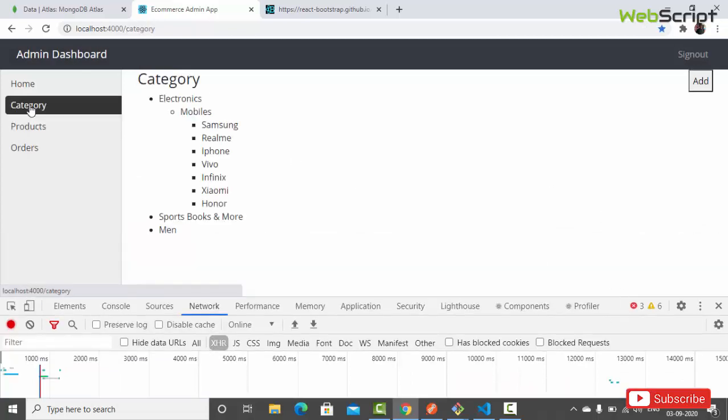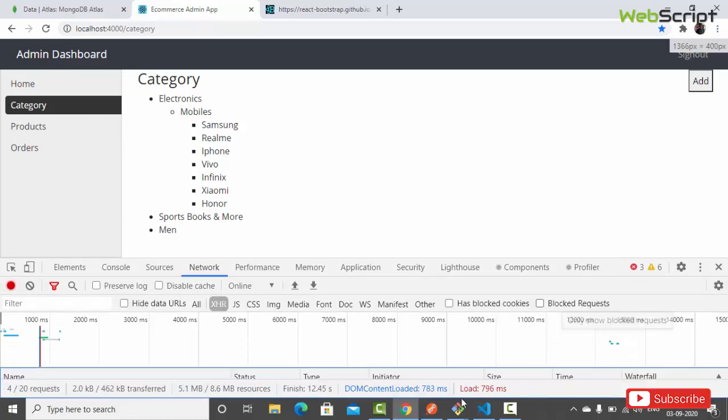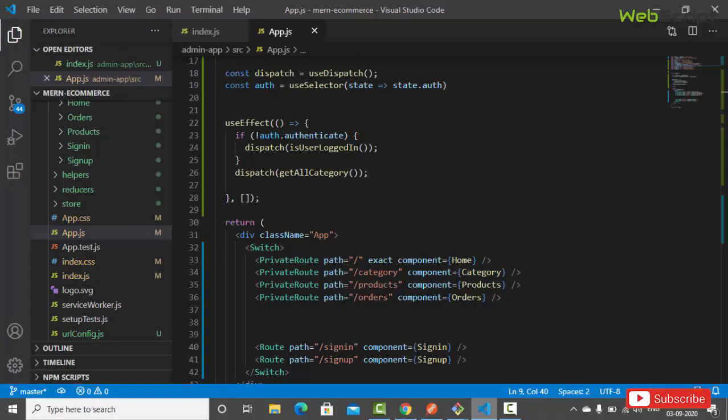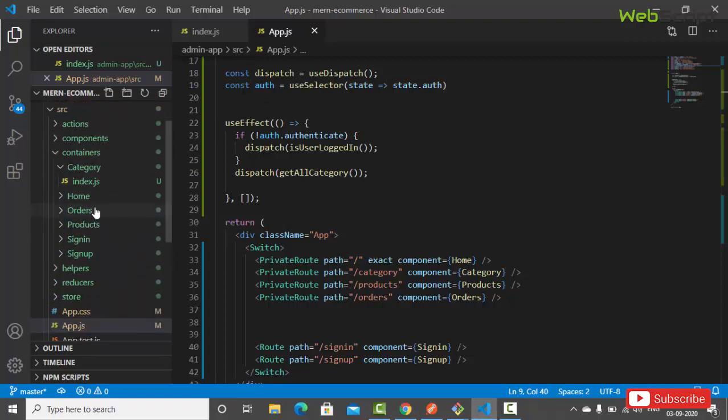Also let's work on the categories again. So here you can see we have written some code to fetch the categories, right? And when we add a new category, we are also attaching our categories in the existing state, right?